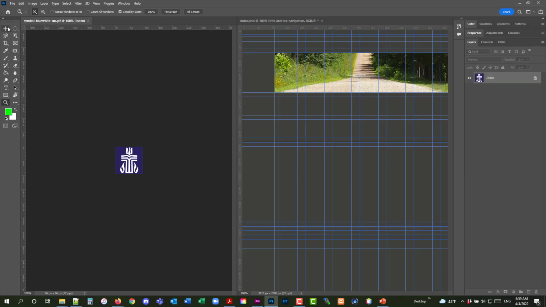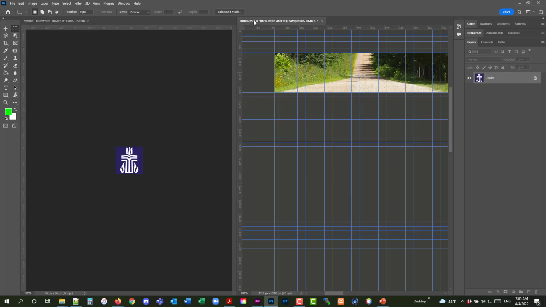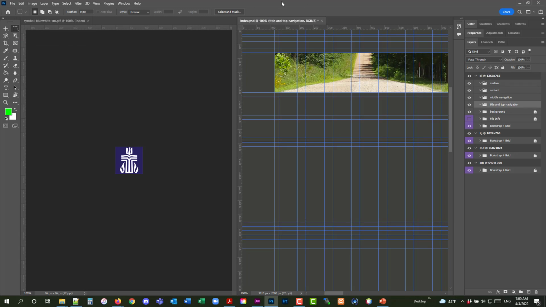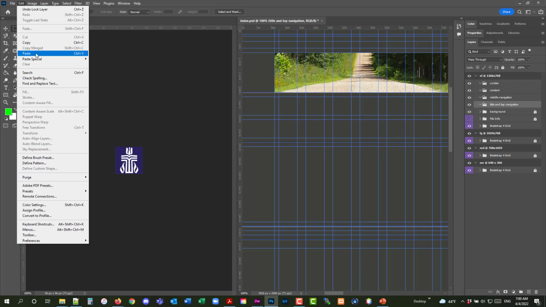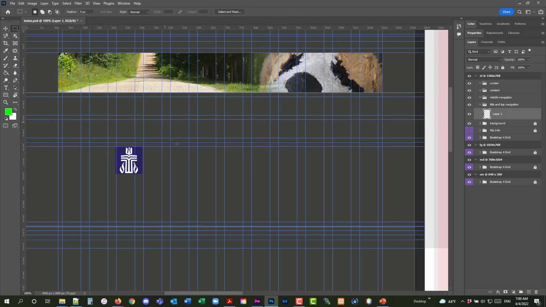So choose your move tool. If you try to move this over, it won't work. So you have to choose the rectangular marquee tool, no feather. Select everything. Do an edit copy. And then you come over here, pick the index file, and do an edit paste. So you have your logo here. All right, then we don't need this anymore. So close your symbol file, and this is your logo.